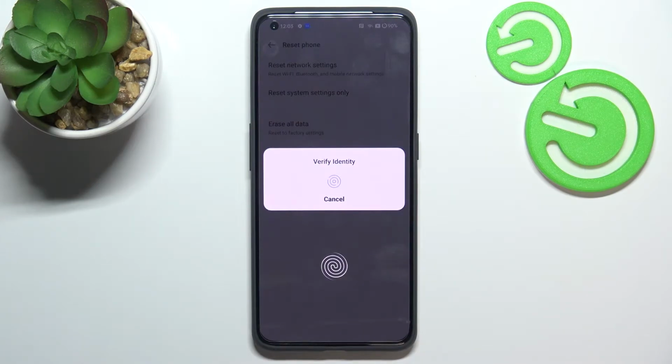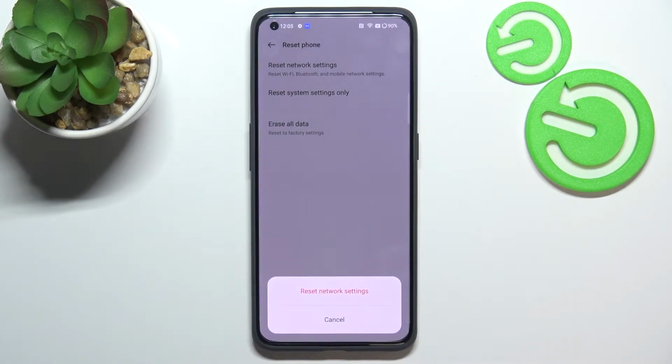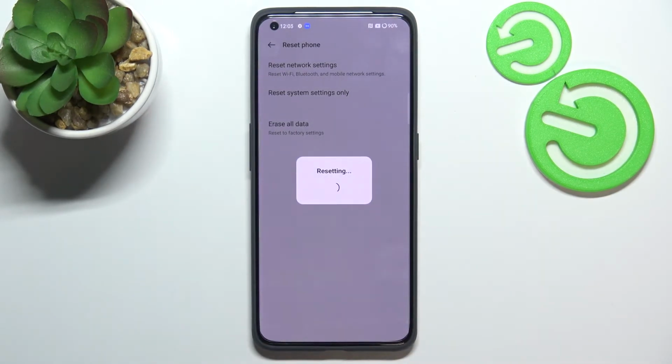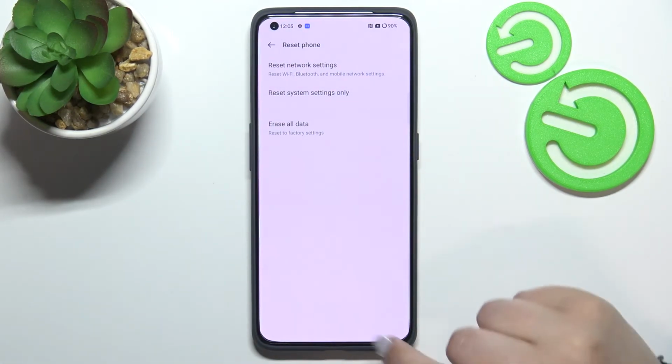simply tap on it, and here if you've got any kind of screen lock you will have to confirm your step. So now just tap on reset network settings and wait a second. And as you can see, the network settings has been reset successfully.